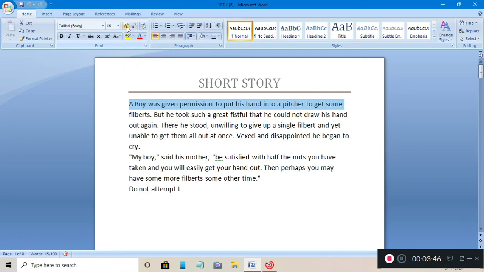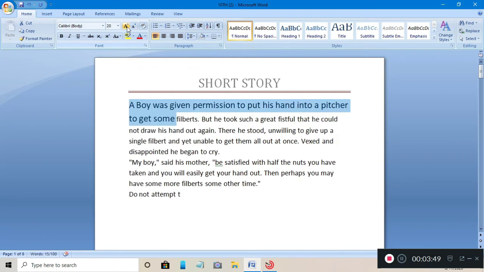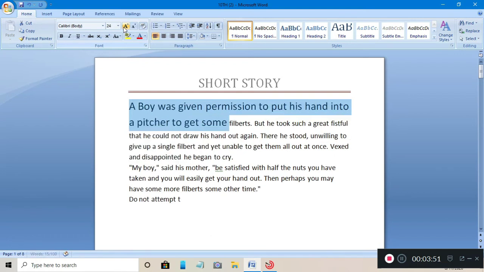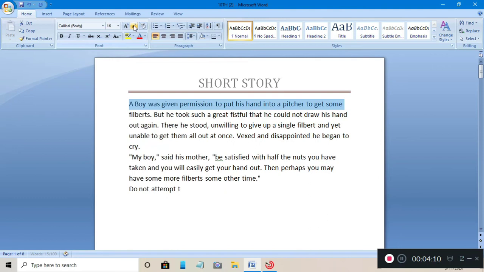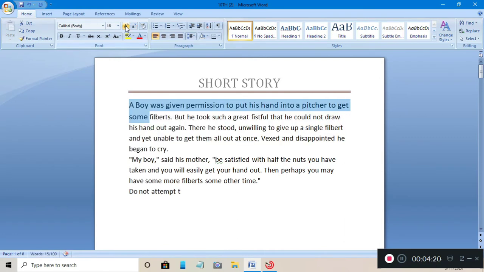Now let's see, when I click over the font grow, the selected part in this paragraph will increase. Now when I click over the shrink tool, these all are tools which are available in the ribbon, then automatically the size of the selected part will shrink. So this way also we can increase and decrease the size of font.